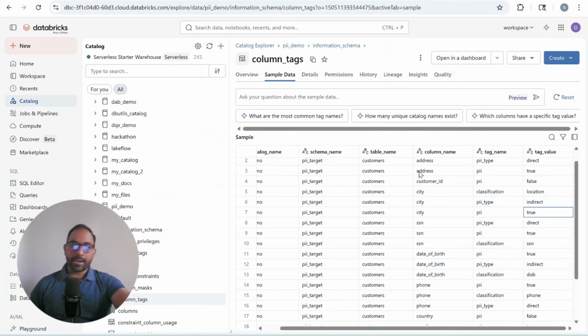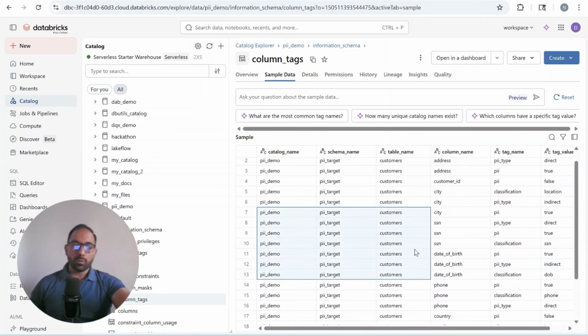So from here directly we can filter out which columns are PII, and which columns have some specific classification, like which name columns are there in our entire catalog, whether the PII type is direct or indirect, which columns are there, and which tables they are linked to. All this information is logged, and that really helps in doing the discovery over it.